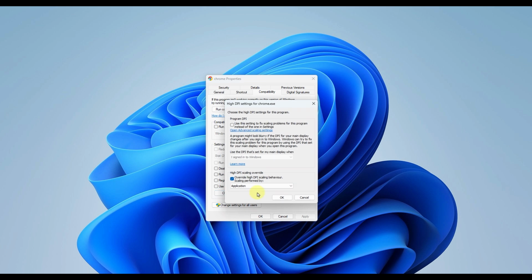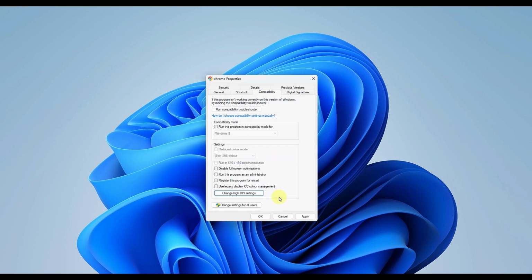Check the box for Override high DPI scaling behavior, change the drop-down menu to System (Enhanced), and click OK to apply the targeted fix.